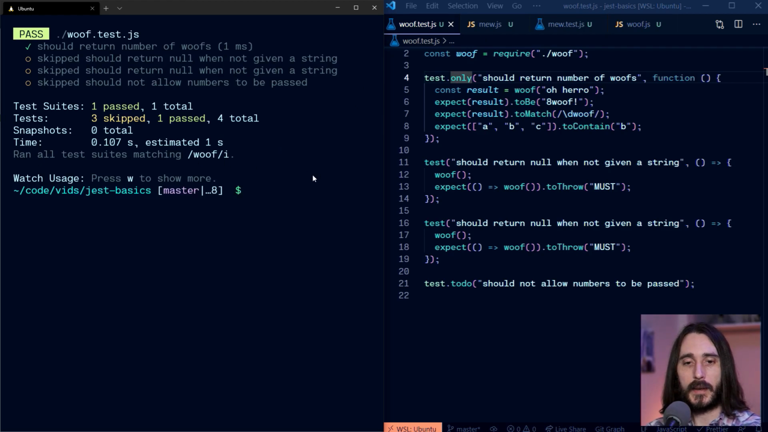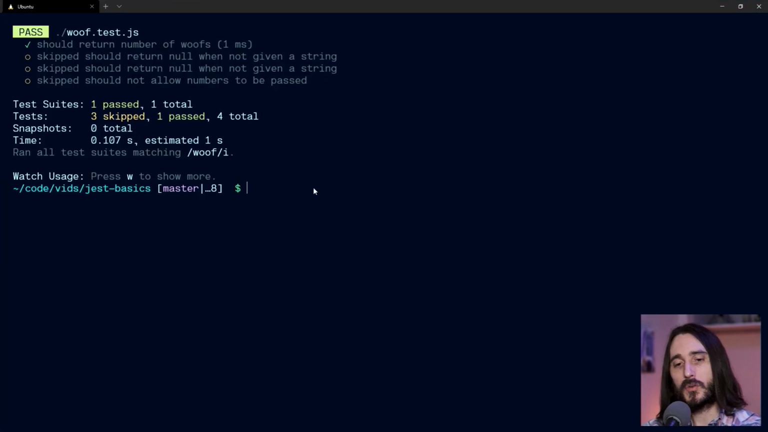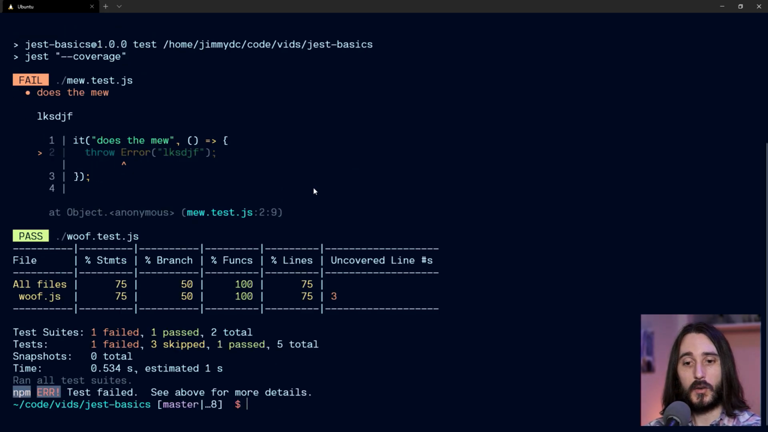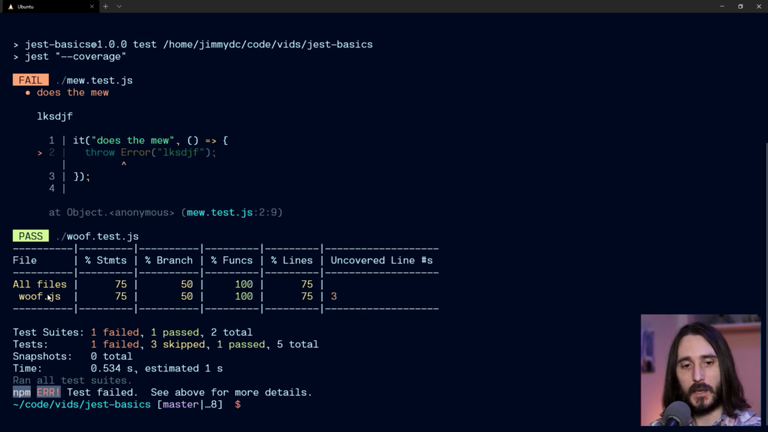Now, the reason I made that extra file was because I want to show you, I'm going to enlarge again. It's annoying. When I do coverage, notice that the mu is not in here. It's only checking woof.js currently. And the reason why it only has this lower coverage is because we are only testing that one test. We've skipped all the other tests that actually would make this coverage complete.